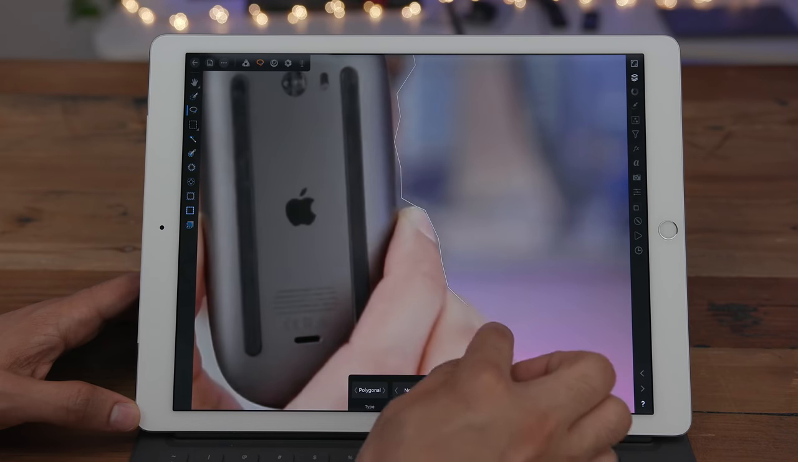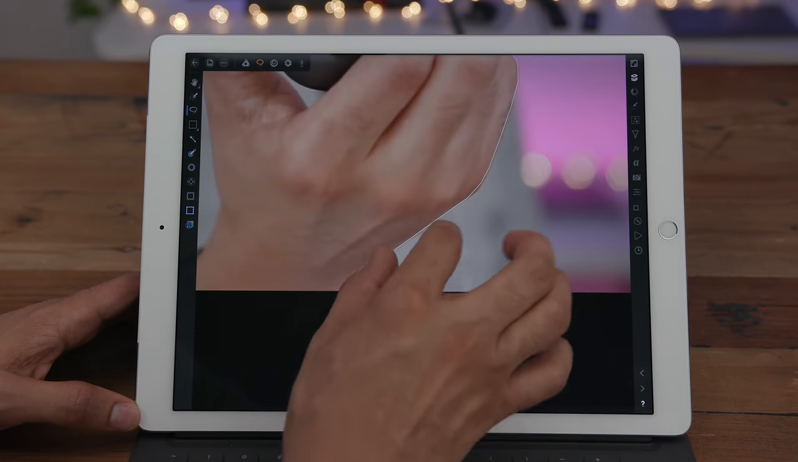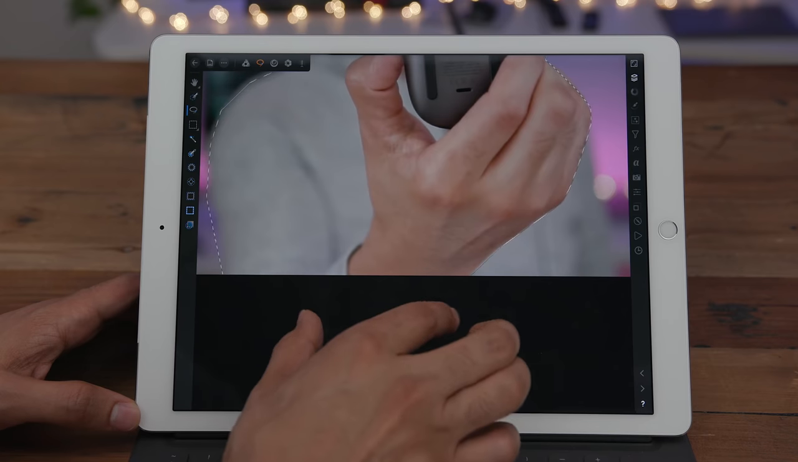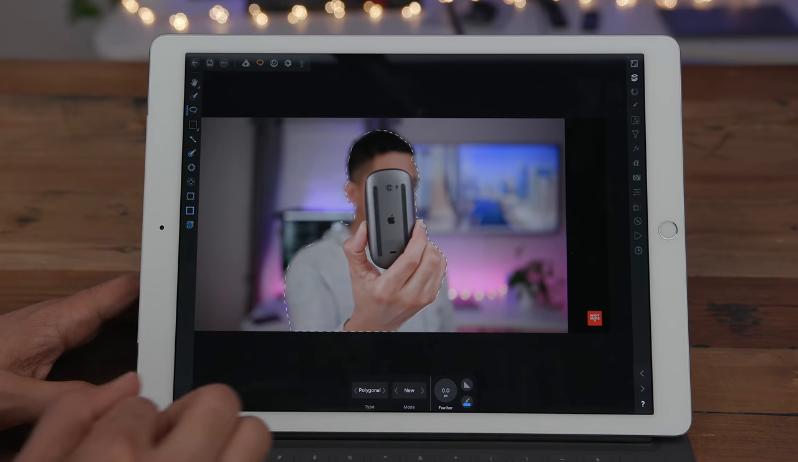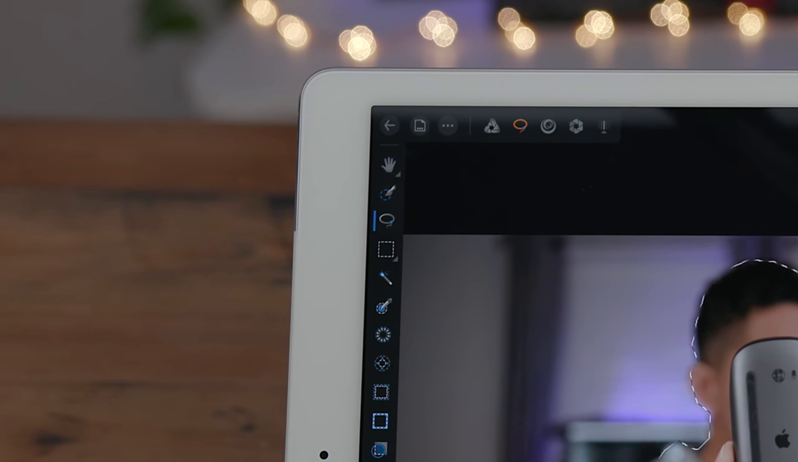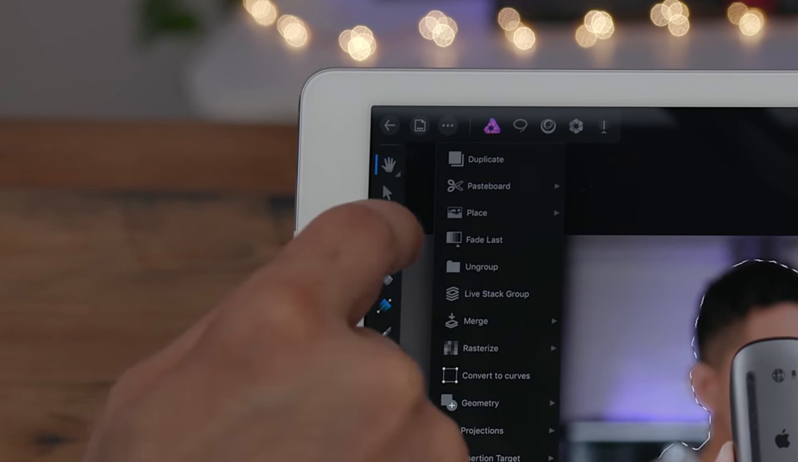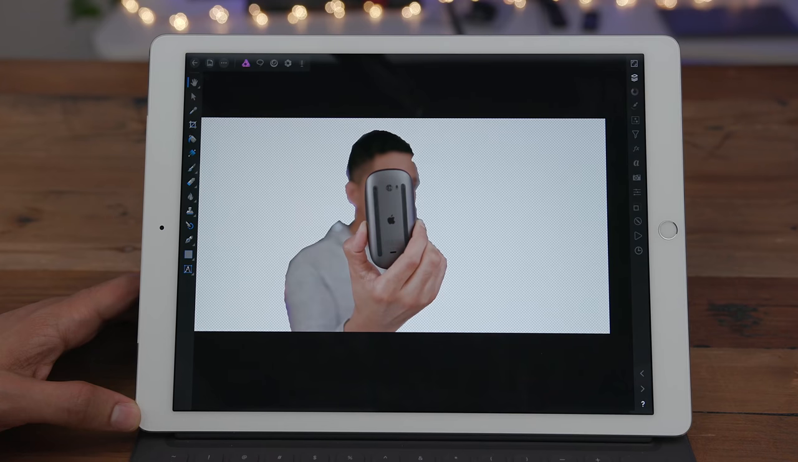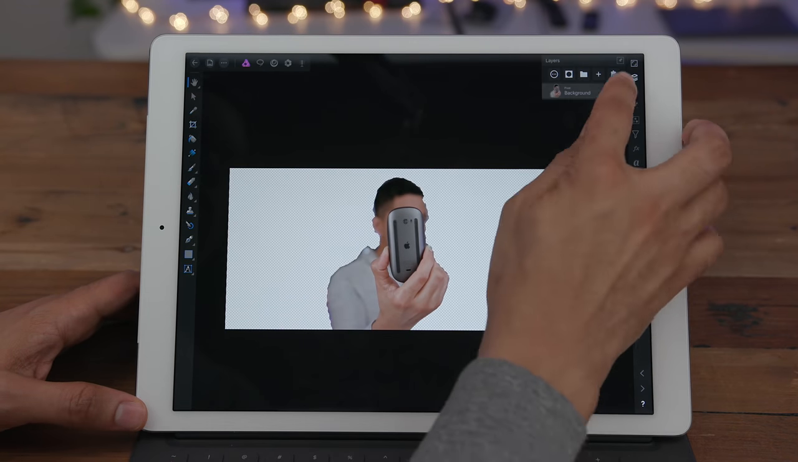All right, so we're almost done. I obviously sped this up just a little bit. All right, so we have our selection. Now we're going to invert that selection like that. And now we'll cut it out like that. So now I just have the foreground image.